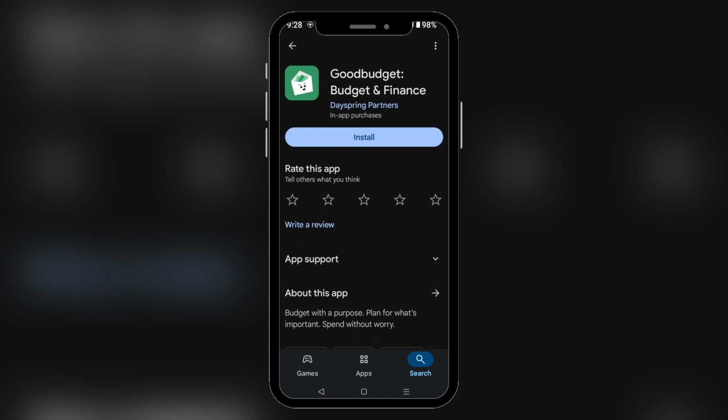So that was just a heads up. Deleting an account is permanent. Make sure you have backed up any data you might need before you take the final step. So that's how we can uninstall GoodBudget.